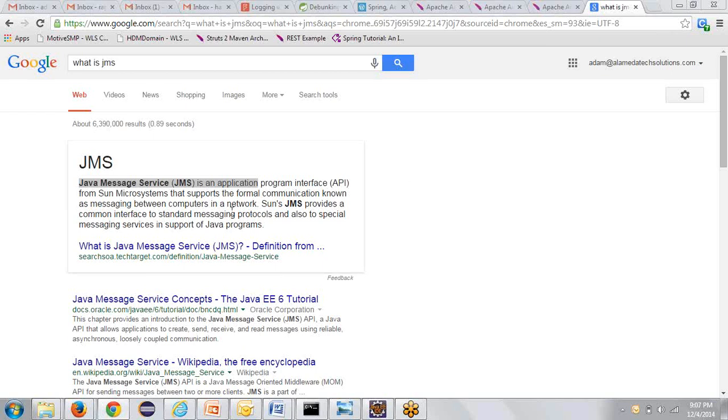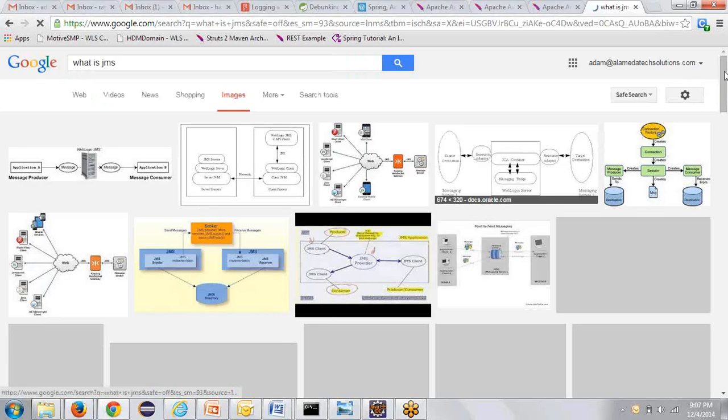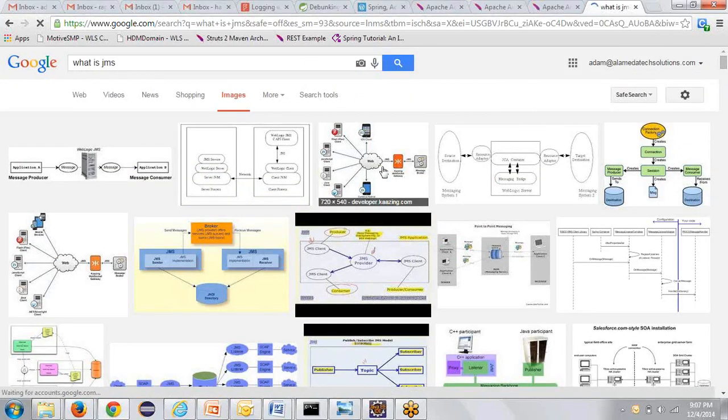Okay, so what is JMS? JMS is an application program interface from Sun Microsystems that supports the formal communication known as messaging between computers in a network. It means that if you want to send a message to some other application, then you can use this JMS API. What it actually does is send this message to a queue, and someone else can listen to that queue and receive these messages, right?